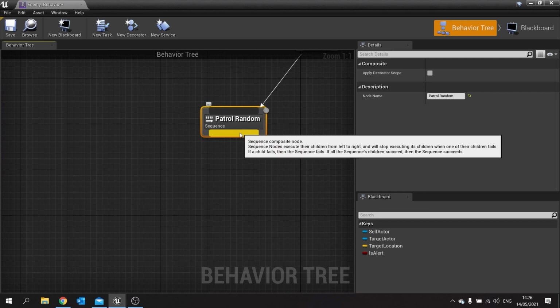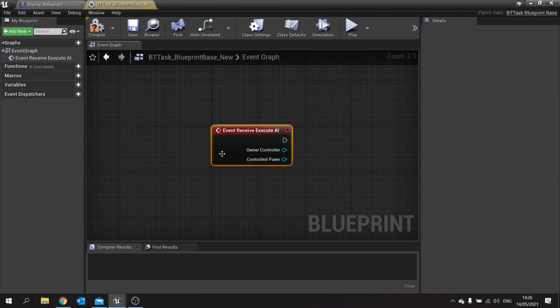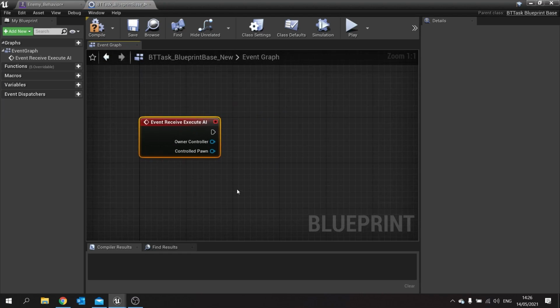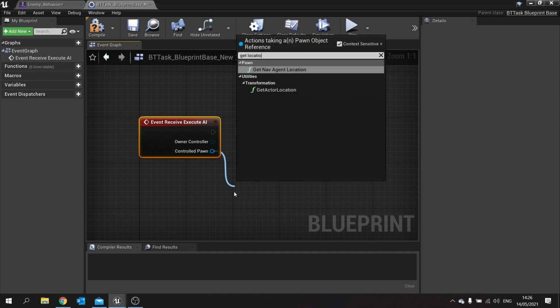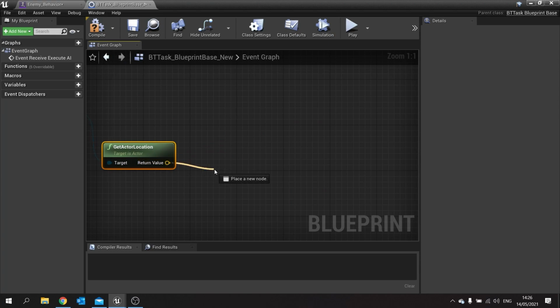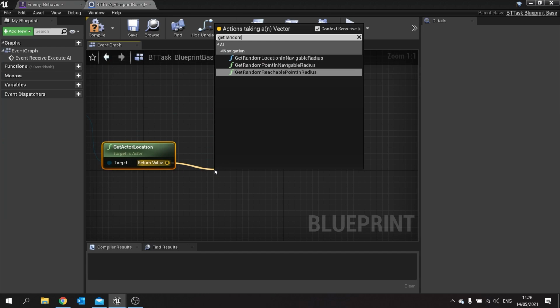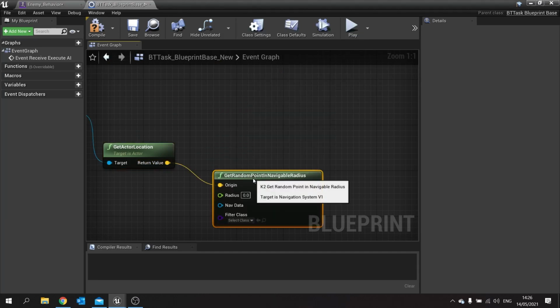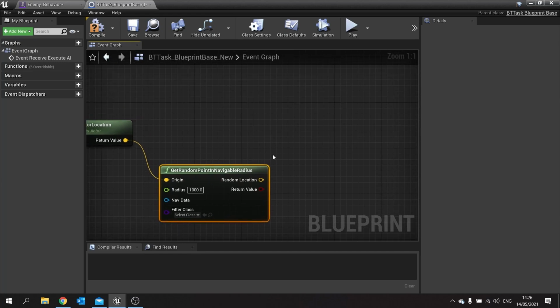So for this, I'm making him move to a random location. So I'm going to make a new task for this. Go to functions and do receive execute AI. And very easily, I'm just going to go in here and get controlled pawn, get location, and do find random. So not find, it's get random point, navigable radius, and the radius of let's say 1,000.